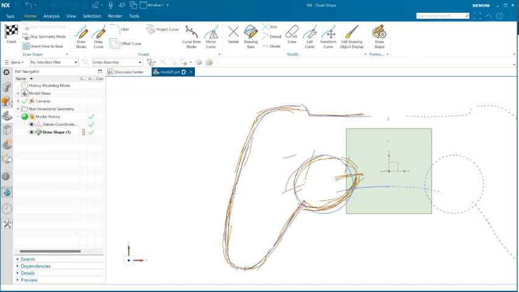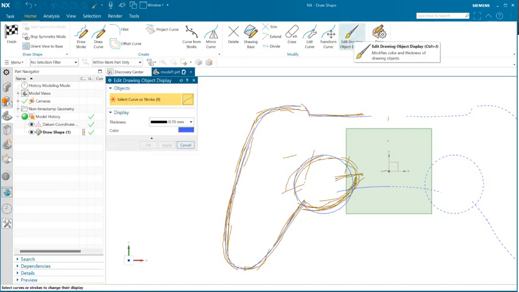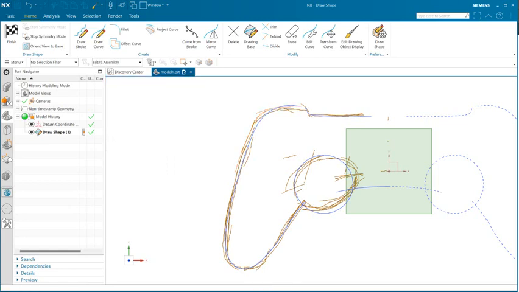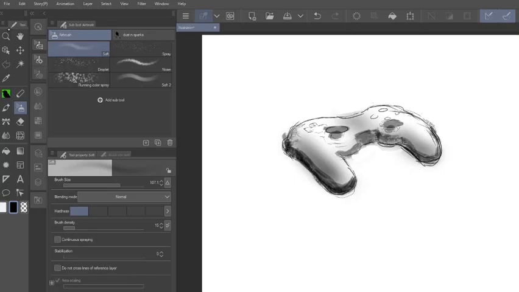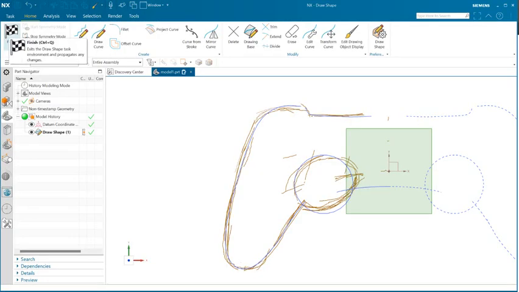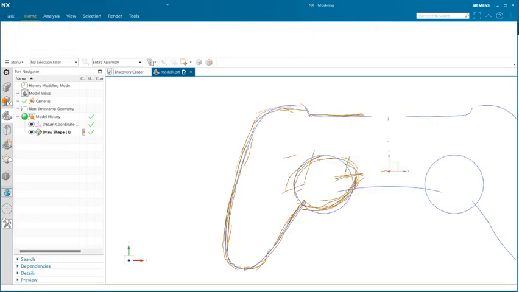I could change the stroke colors. Select curve or stroke. Maybe make them tinier. I don't know. It doesn't seem to help a whole lot. Anyway, whoops. Bring that back up. Let me finish out of this.